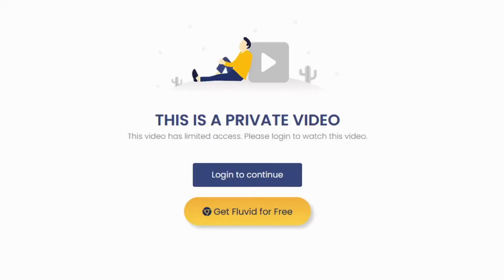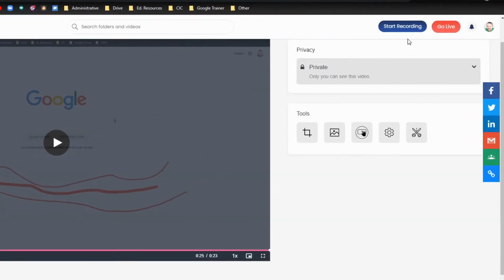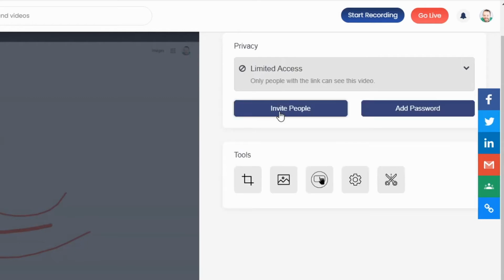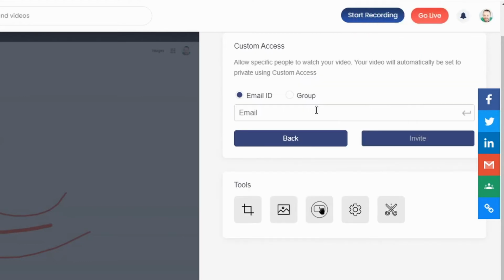And it takes me to a Fluvid screen that says it's private. So it looks like I need to set the sharing recordings. So back on the main page, I'm looking to see if I can change settings, and it's right here under privacy. I like to just do limited access. You need the link. You also have the option to add a password. So let's go ahead and do that. I'm gonna make an easy one. I also have the ability to invite people. I don't think I'd use that personally, but it is a nice little touch.